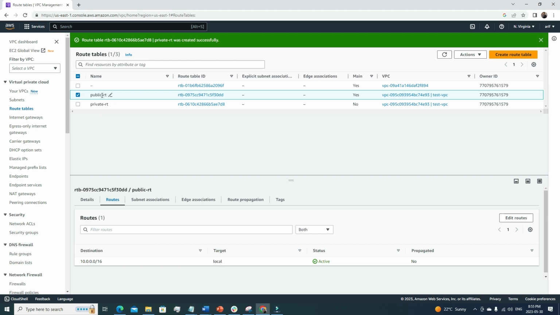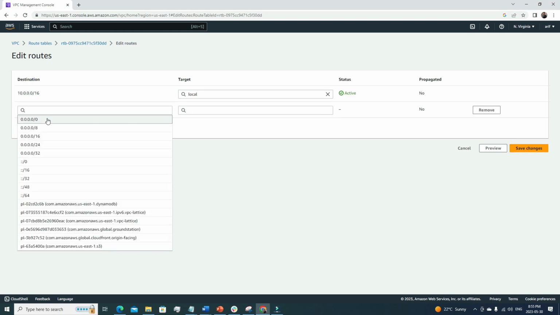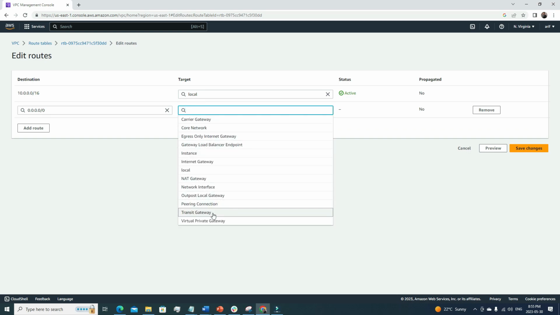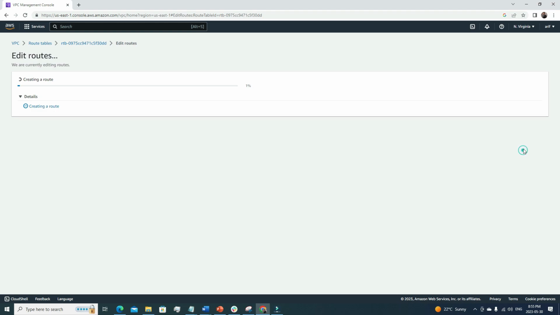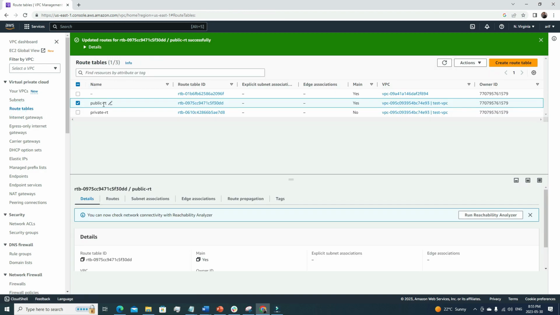As I have planned to make this one a public route table, I have to edit routes. I have to add one more route, and I will choose this. Whenever we choose this option, 0.0.0.0/0, that means all traffic from everywhere. And target, here we will choose the internet gateway, and we can save this. So what does it mean? It means any traffic can be passed to the internet gateway that will help us to communicate with the internet. So that means now this public route table is public in nature.